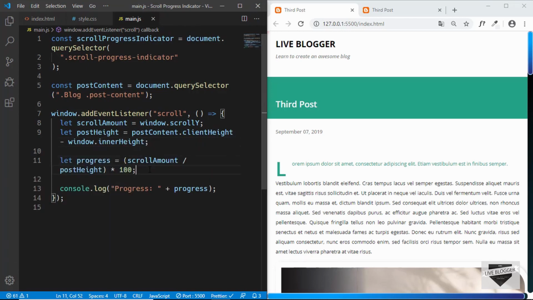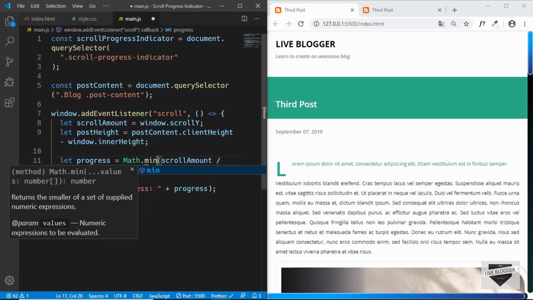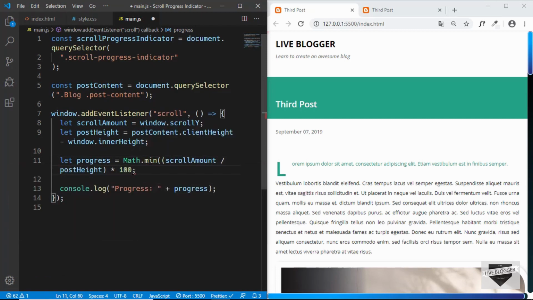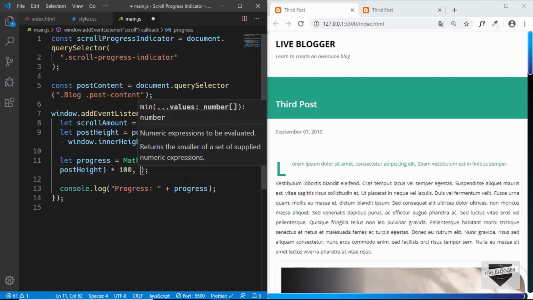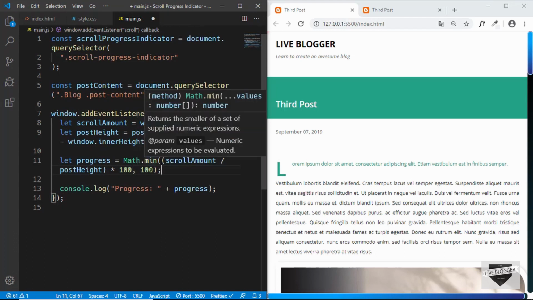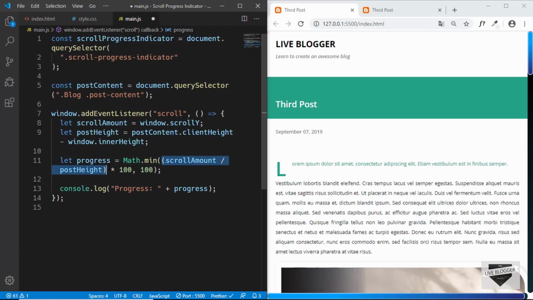And for the scroll amount, we will use a function in JavaScript called min. So we'll type Math.min, and we will add a parenthesis over here. And for the second argument, we will type 100. So now the progress will be the minimum value among this calculation and 100. So now our progress value will not go beyond 100.